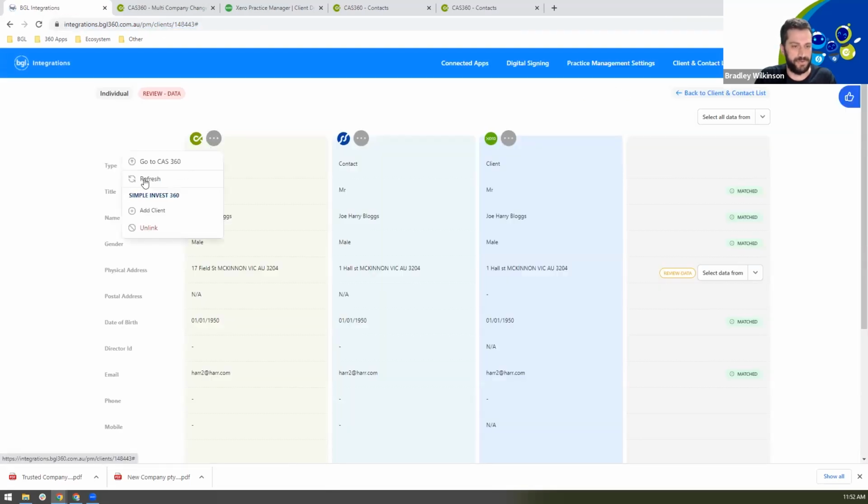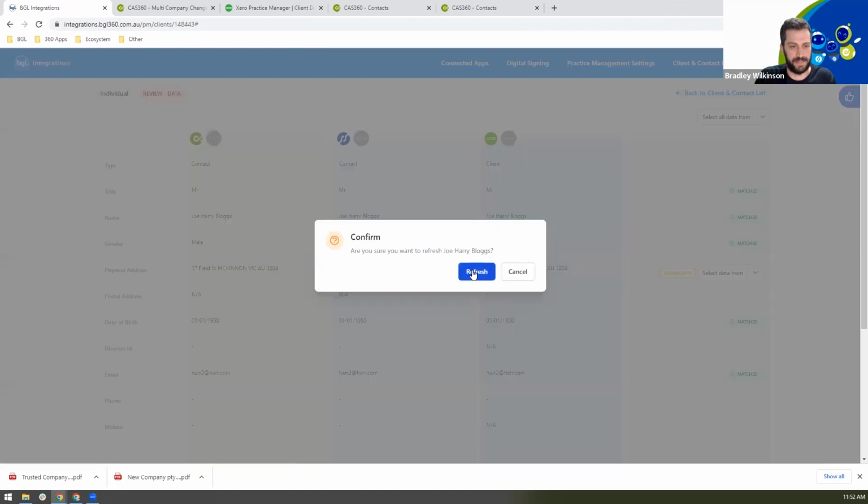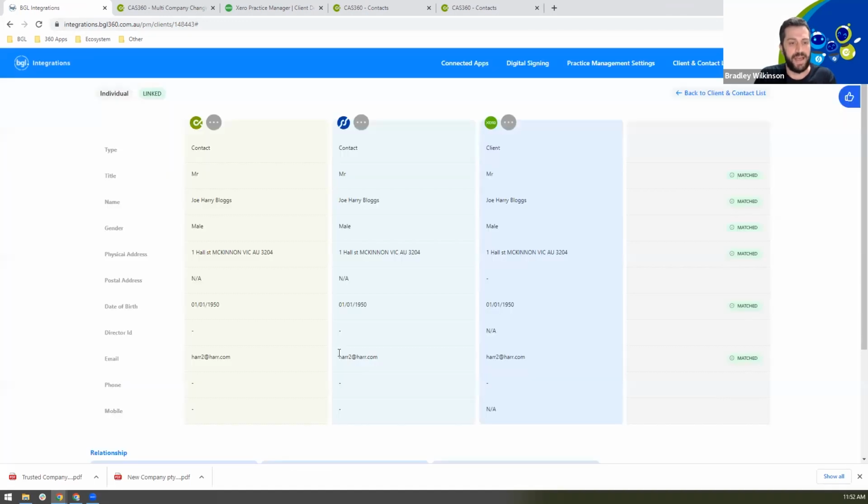So if you want to get it through straight away, you don't want to wait a minute or 30 seconds, just click refresh. And there we have it. The updates come through. So this won't update in our integrations page until those forms are prepared. And that's the correct workflow, because really we don't want the address updated in CAS until that's the normal process. So that's how we handle it. Okay. Go back to our client list.